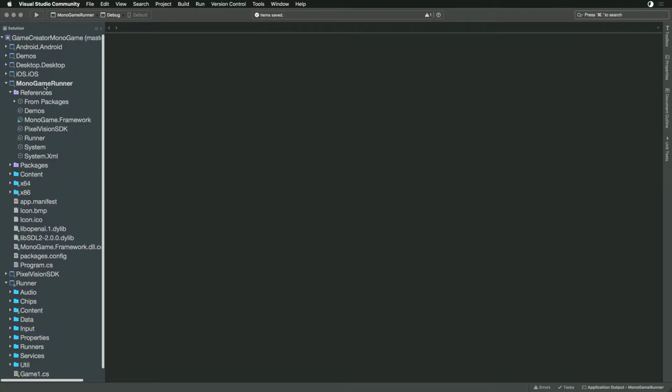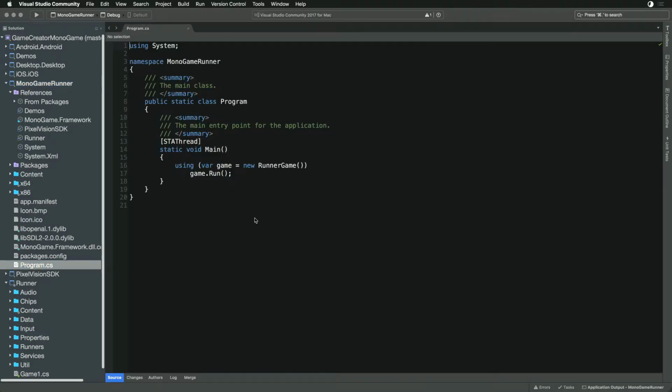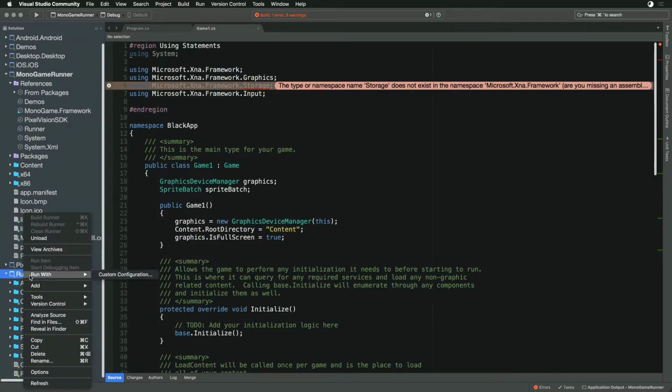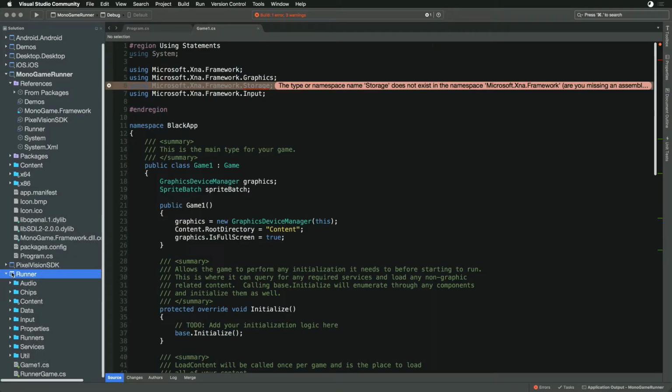All right, now let's open this up and let's run this. All right, the type or namespace storage does not exist in the namespace. All right, so now in the runner, what we need to do is add... oh, interesting. I don't think a library can use another. I don't think a library can reference another thing. XNA storage, the namespace storage.